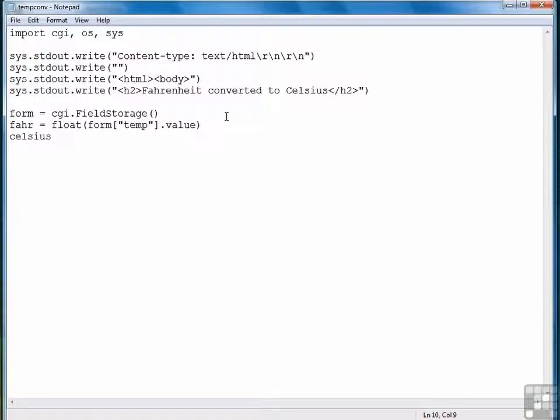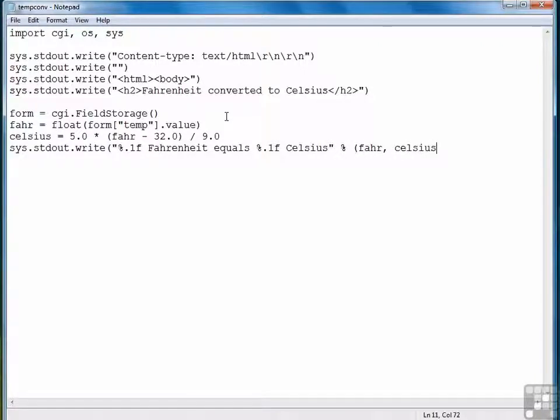Then we'll create another variable, Celsius, and then we'll perform the conversion on that, which is 5.0 times the Fahrenheit value minus 32.0, divided by 9.0. And that will convert a Fahrenheit temperature into Celsius. Now we're ready to write that out. So we're having a %.1f so that we'll have a floating point. And then another format string for the Celsius temperature. And then our actual values, var and Celsius.